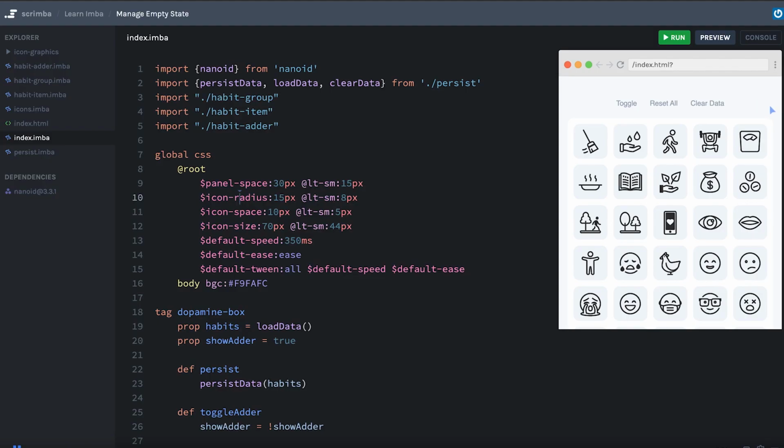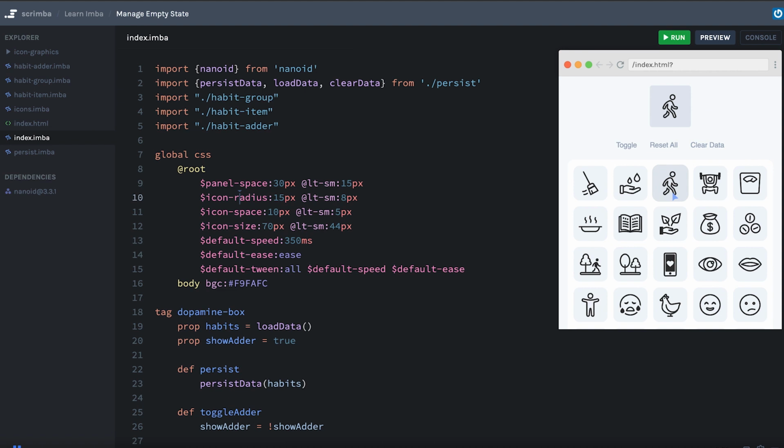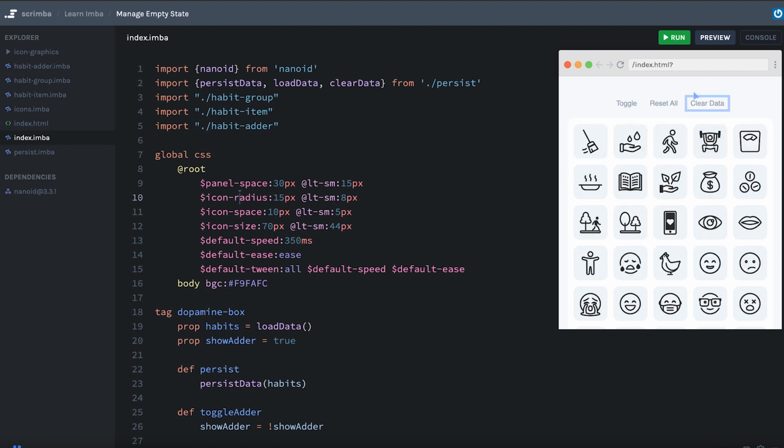So something that's been bugging me here is when all the habits are empty, the habit row kind of collapses down. So when I add one, everything shifts down a bit, and if I clear them out, it shifts up. Let's see if we can fix that.